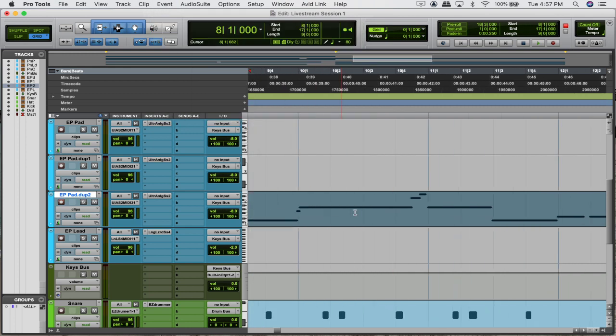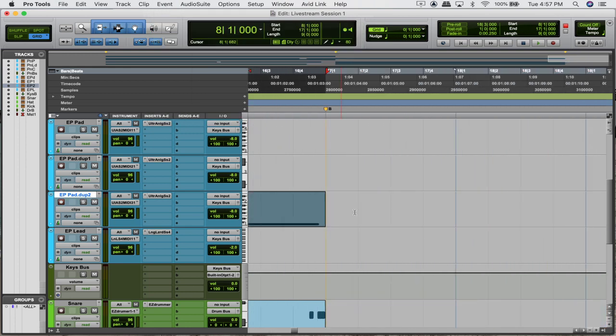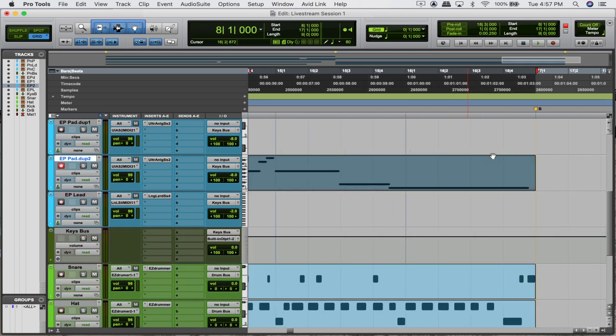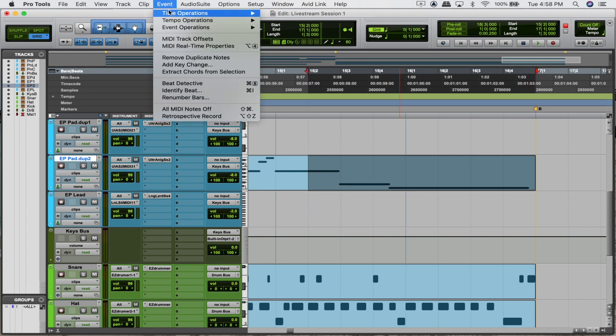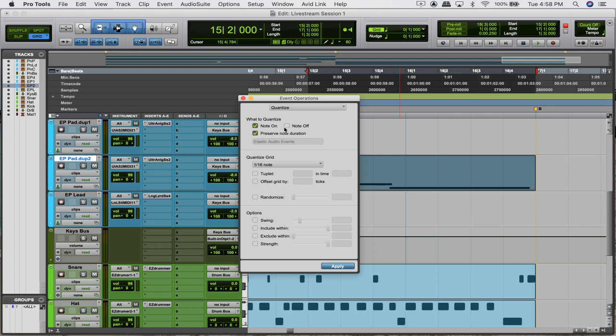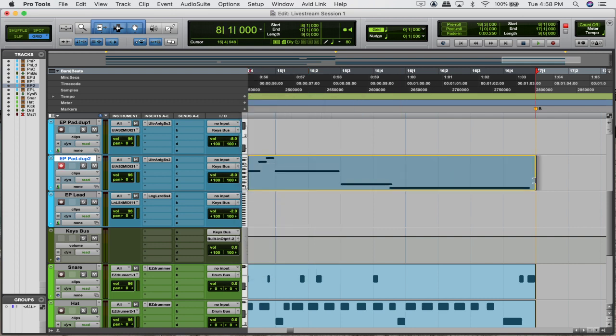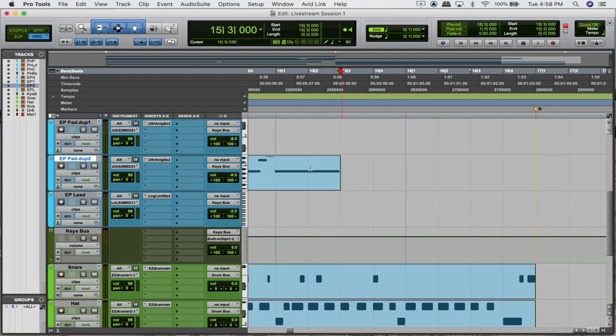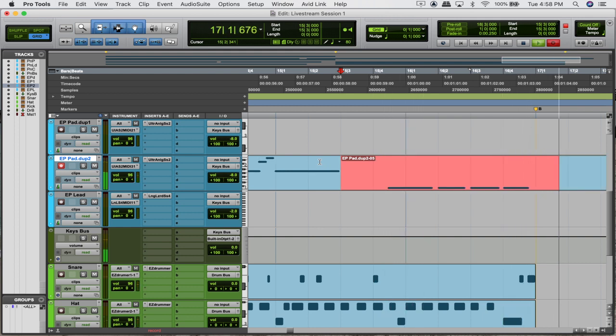I did forget something that just hit me, something I know that I will want. I'm going to quantize this so I can cut it clean. I want to catch those quarter notes at the end there. So we're going to take it back to there. And let's catch this. Easy.